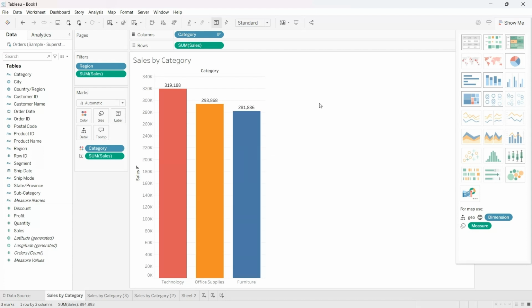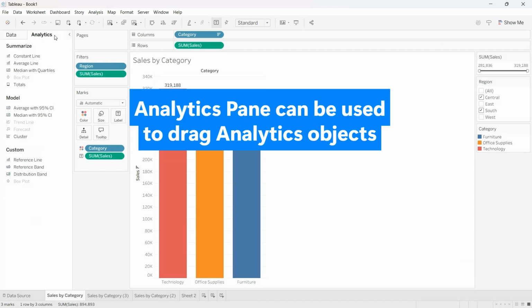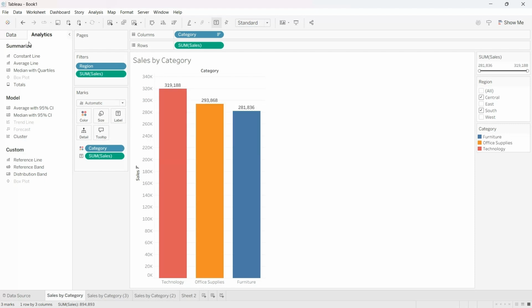We can click on the Analytics pane, which is just beside the data pane on the sidebar, to add analytics objects like trend lines, reference lines, and forecasts into the chart. For this view, we can drag and drop the average line into the view and get the average sales for the entire table to compare with the sales of each member in the view.